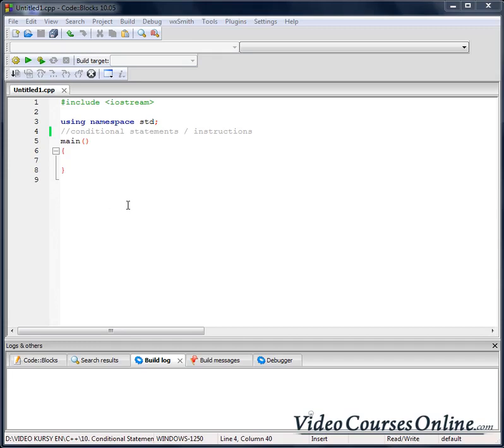Hello everybody, today we are going to talk about conditional statements instructions. Conditional instructions are used to check if something happened. Conditional instructions let us execute some block of instructions only if some requirements are met.